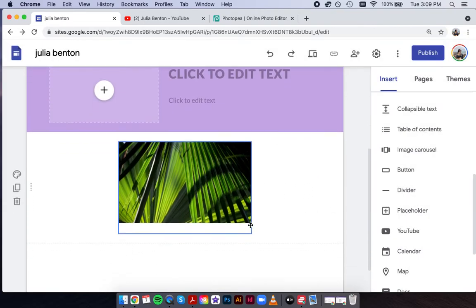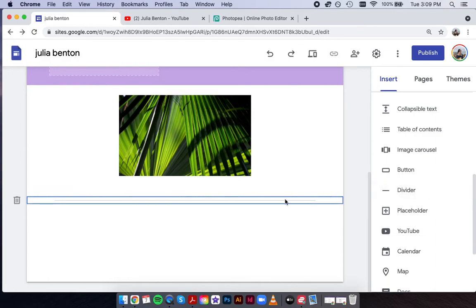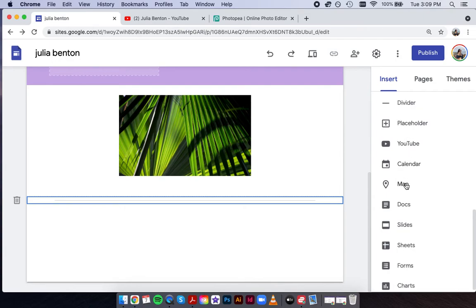Something to think about. Another one of these settings that I really like to add are dividers. They can keep your site looking really clean. You can't change the color or size of the divider without going in and editing the code, but still a nice thing to have. And then all of these other things down here, there's so many things that you can easily add into Google Sites to display work.